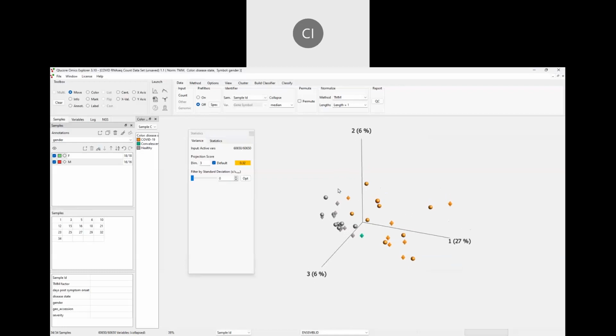In the statistics, you can select if you would like to run a standard statistic test, which is available here. Then you have the test down here. It's the traditional ones: t-test, Welch, Mann-Whitney, ANOVA, Kruskal-Wallis, etc.